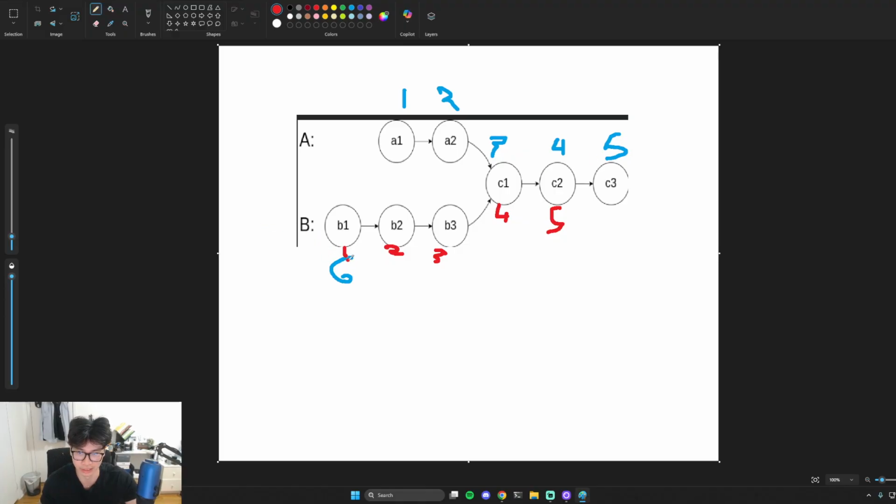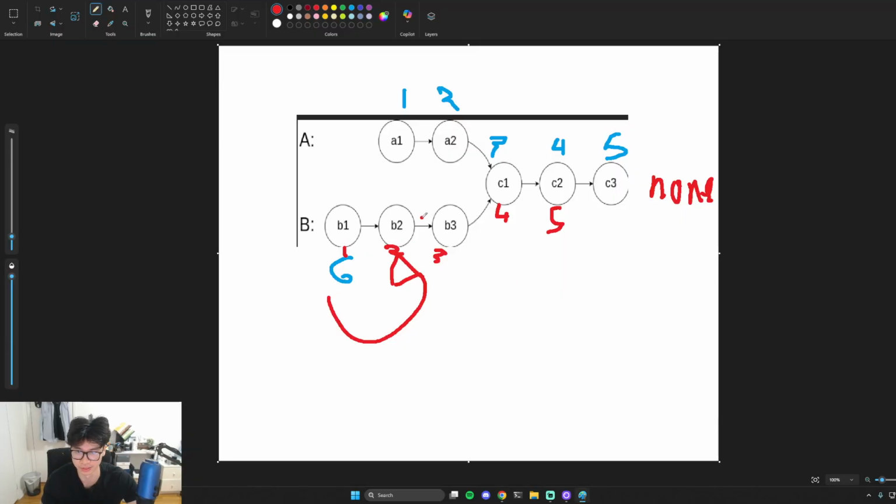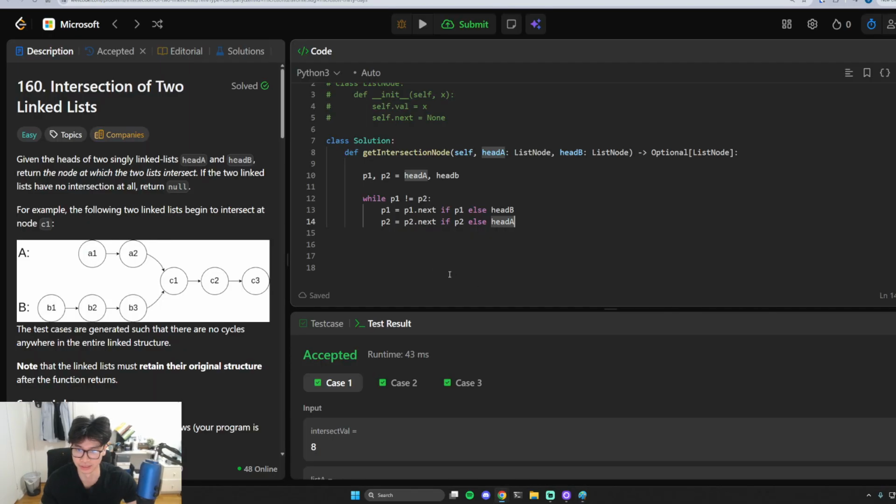We want to immediately start. Like if it's not none, start at the head of B first, and then keep going, because eventually they will march towards each other. Same for this one. P2 is equal to P2 dot next, if P2, else we want to set it to head A, right? And eventually, we'll see that they'll meet.